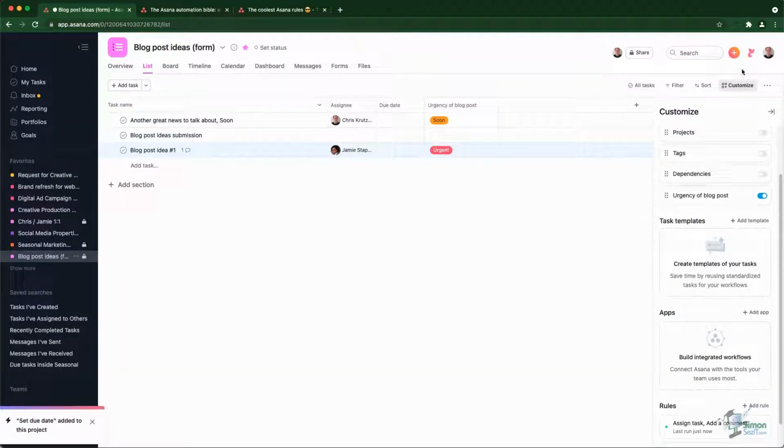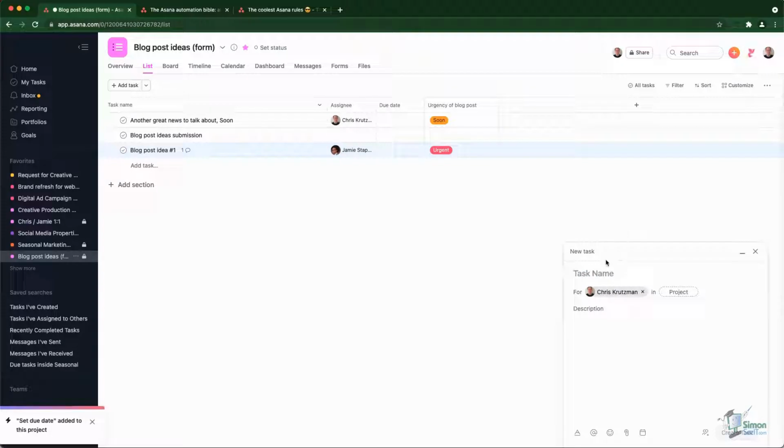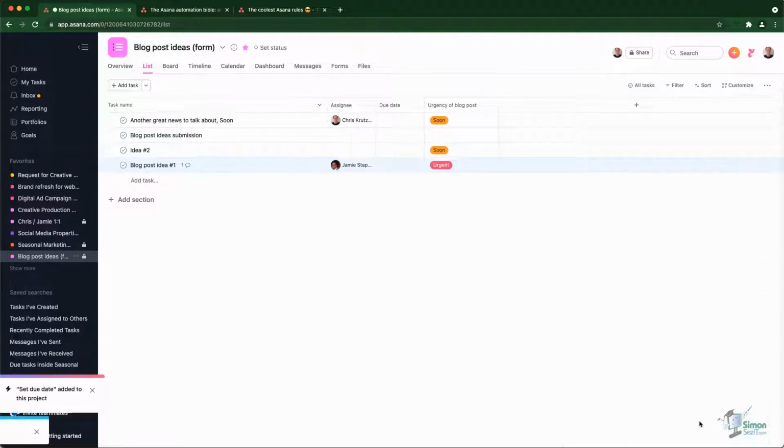Let's try that one out quickly. New task ID number 2 inside the blog post IDs form, and this one is soon. You'll see that the rule will kick in and the due date will be chosen based on the creation date. Today is the 22nd of July, due date becomes 29th of July.